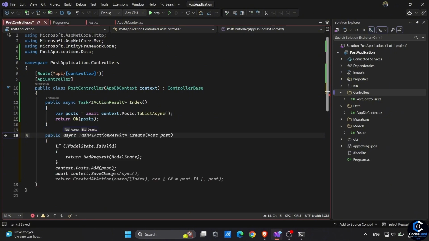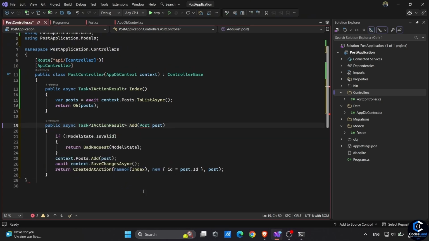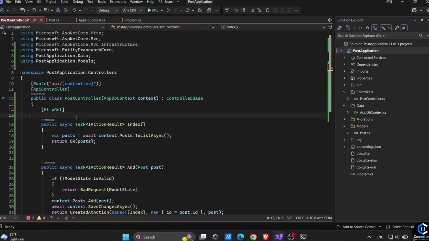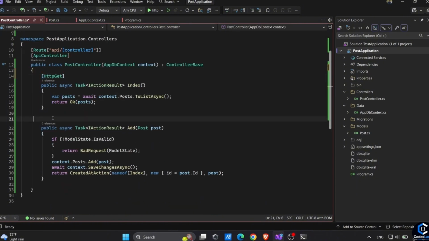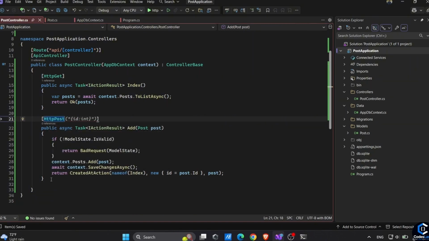Create an Add method in your controller to handle new post requests. This method receives post data from the request, saves it to the database, and then returns the created post as a response. It is used to add new posts through the API. Do not forget to set the correct HTTP methods for each action. Use Get for reading data, Post for adding data, Put for updating data, and Delete for removing data. This tells the API how each method should be used.